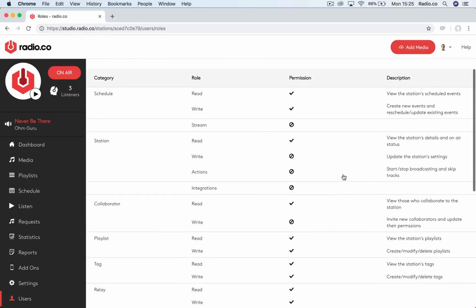Music Control has some more responsibilities, so they can live broadcast as well, but they can also create their own playlists, create their own tags, upload their own music. However, again, they can't mess around with any of the settings of the station or rename the station or anything like that.